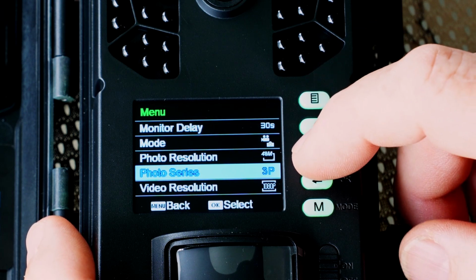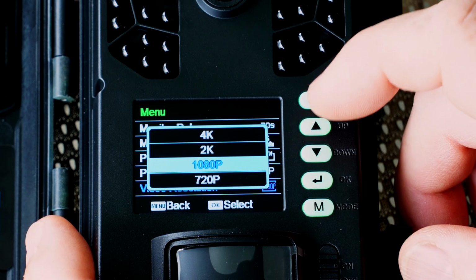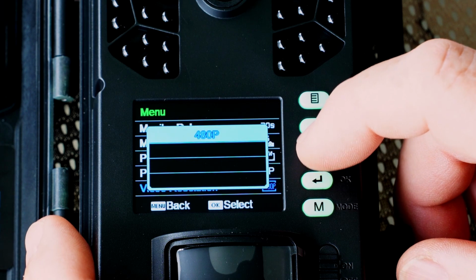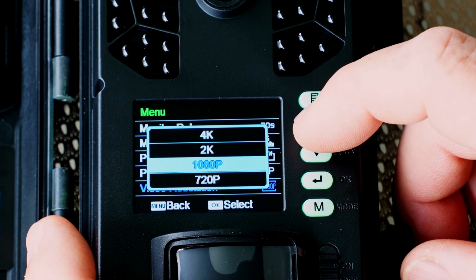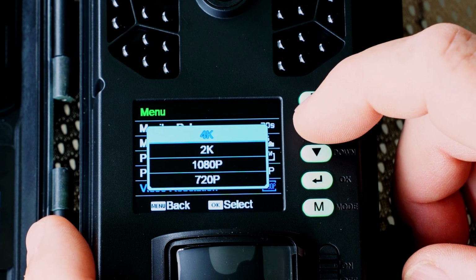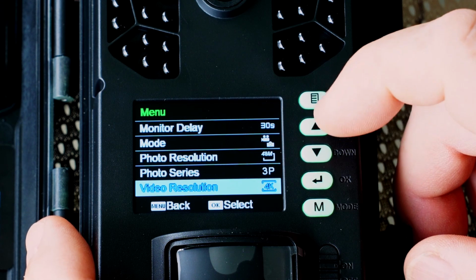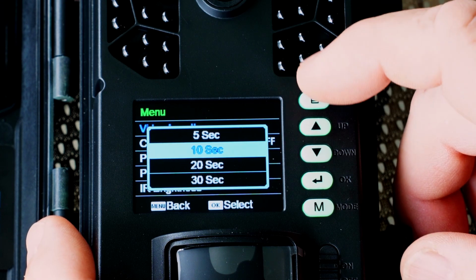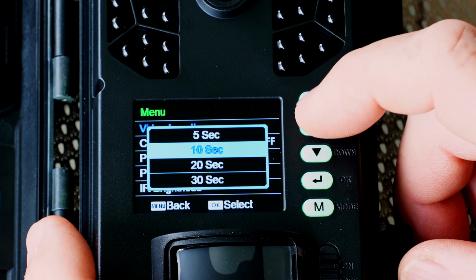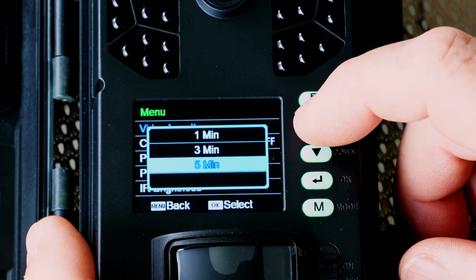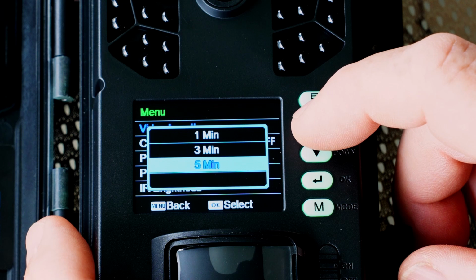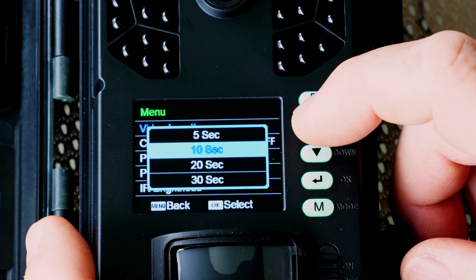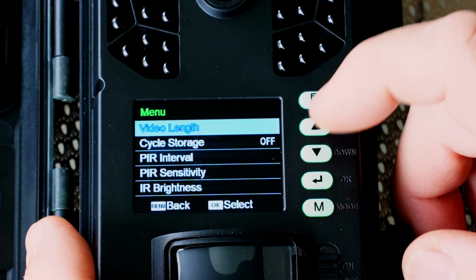Okay, now we'll go to video resolution. Let's see what our minimum resolution is. 480p, 720p, 1080p, 2K, and 4K. So I'm going to set it to 4K. Video length, let's see how long it's set. 10 seconds is a good video length. The minimum is 5 seconds and the maximum is 5 minutes. I do like 10 seconds, so I'm just going to use that right there.